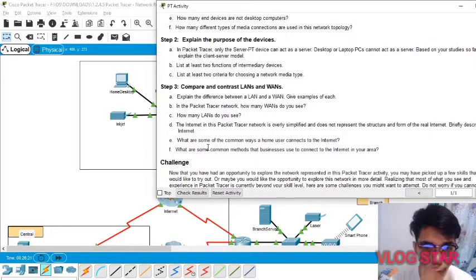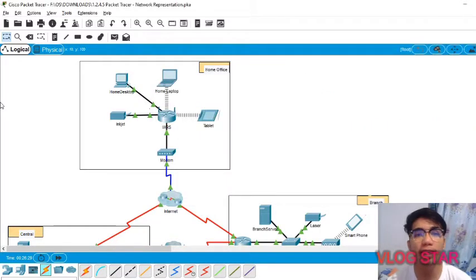Then compare and contrast. Step 3, LANs and WANs. Explain the difference between LANs and WANs. Give an example for each. A LAN, or local area network, is just like a computer shop, I think, because it is peer-to-peer and all connected with each other. A local area network is for small groups, while a WAN is a wide area network that is geographically used in wide areas.